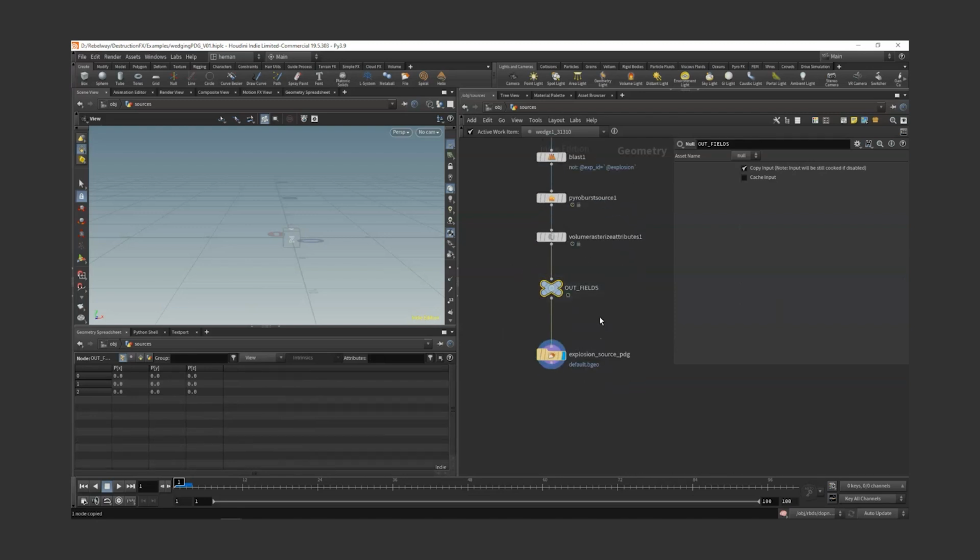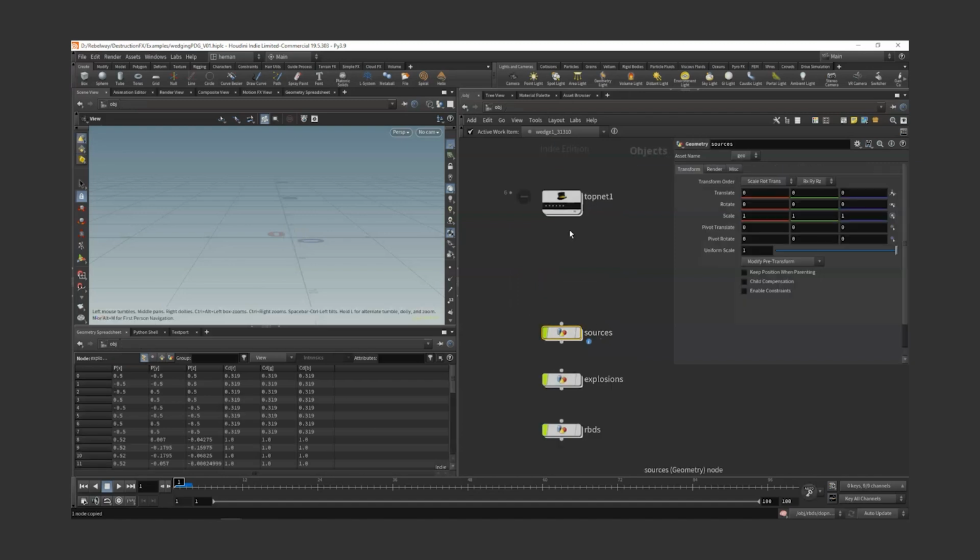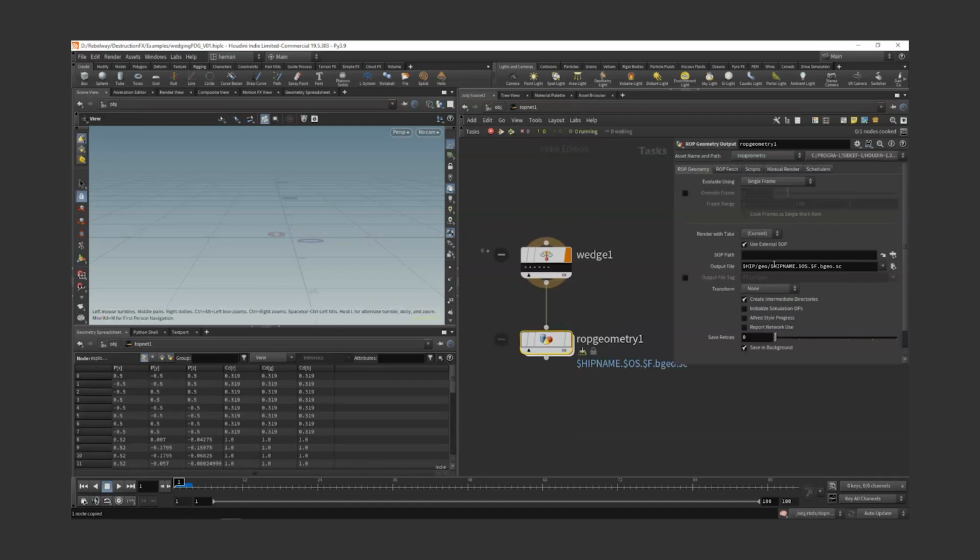So make sure that you select the out fields, Control C. Let's go back, and then in the rop geometry, I'm just gonna point to it. I'm gonna rename the fetch node to source out.